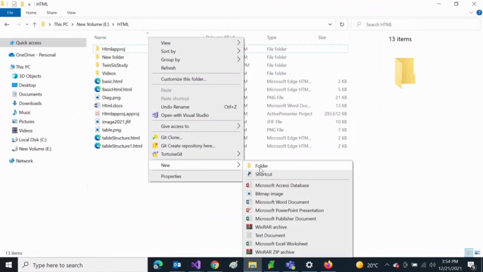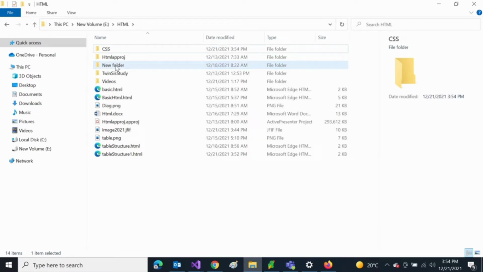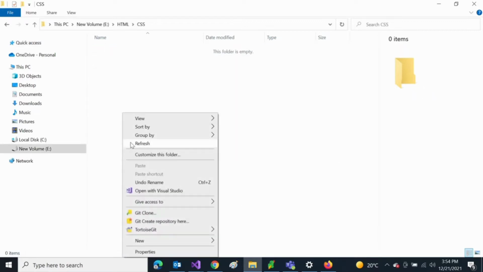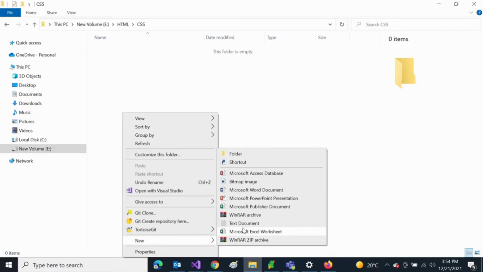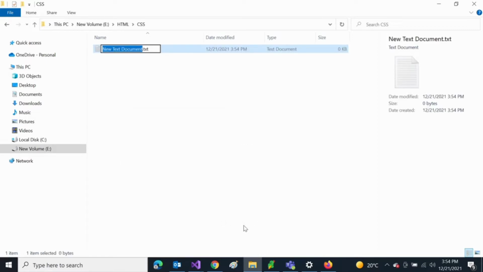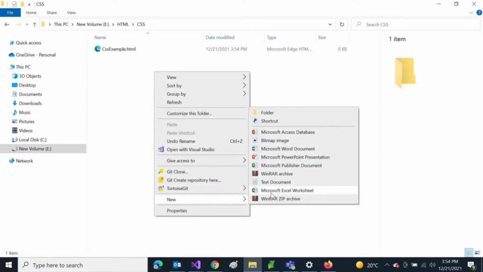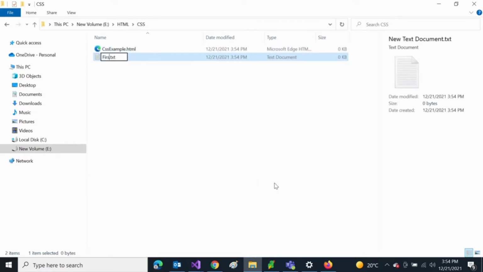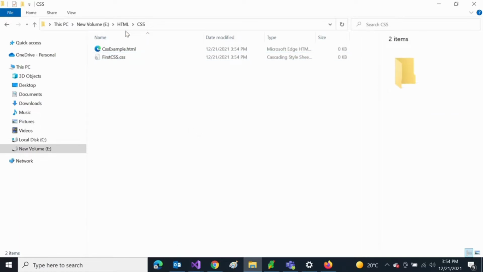So here I am creating a new folder, CSS, and inside this CSS folder I am creating the HTML file and the CSS file. Let's rename it to CSS example, or whatever you want, and rename it to HTML. So make it open with the browser and create a new text file. Write just first CSS and rename its extension to CSS. You can see the logo of CSS.